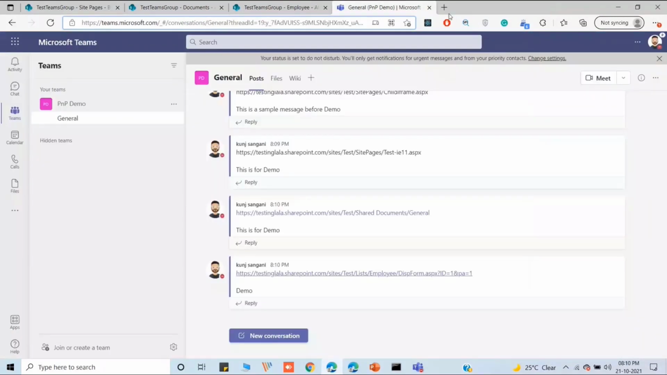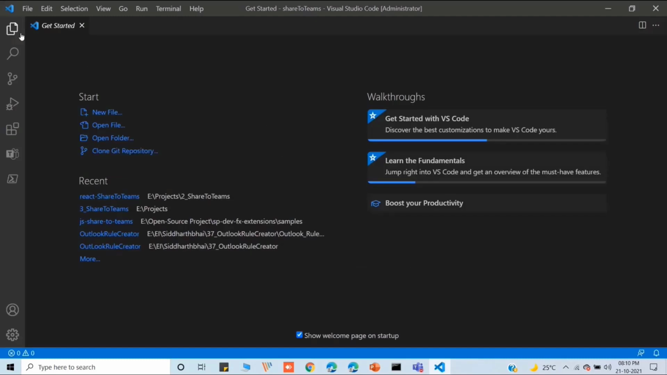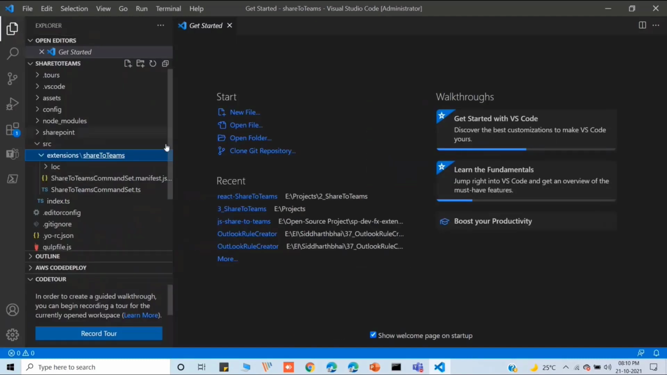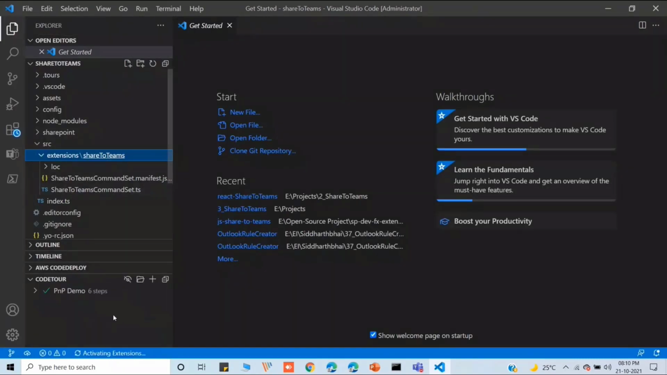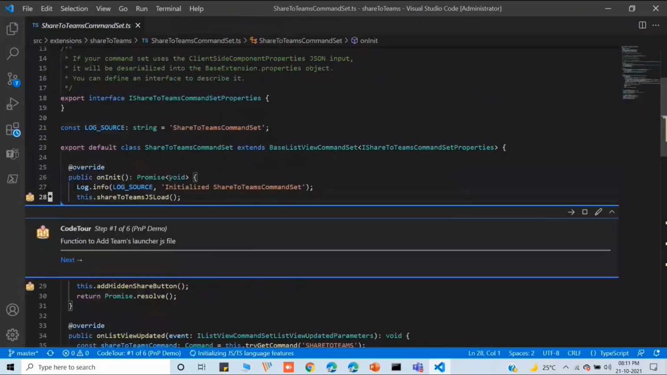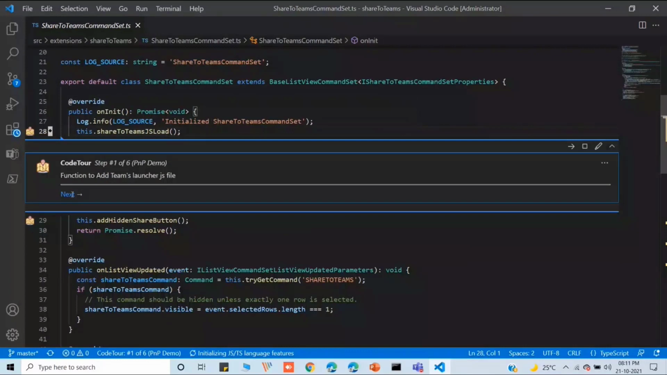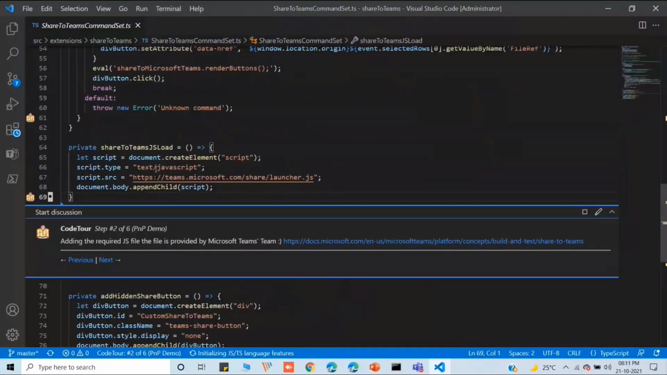Okay, so now going back to the code. It's a simple SPFx extension of type command set, and the first thing we come across is the onInit method. In the onInit method, I have added a function called shareToTeamsJSLoad. What it does is it adds a JS file, and this JS file is coming from Microsoft itself.